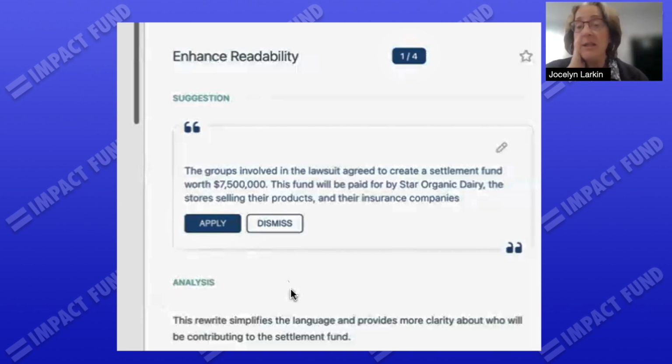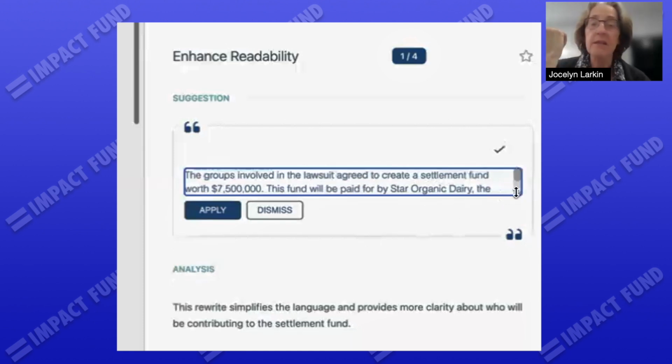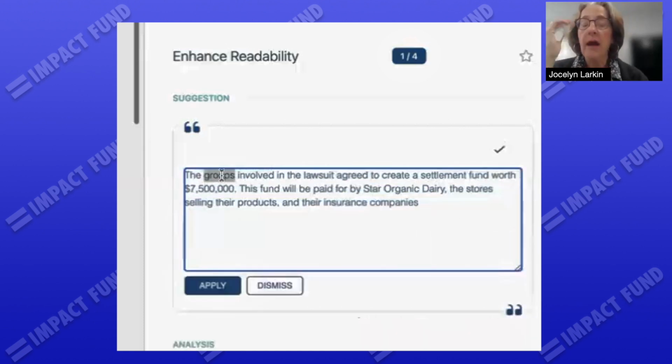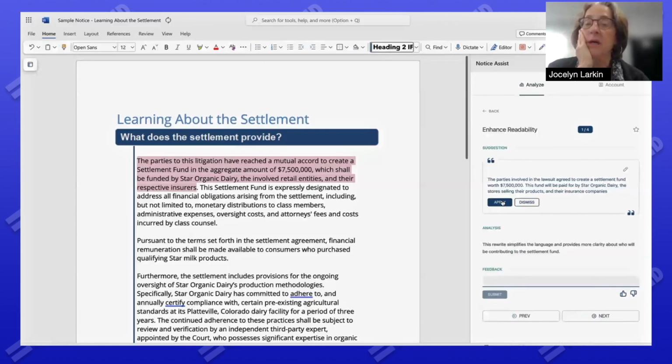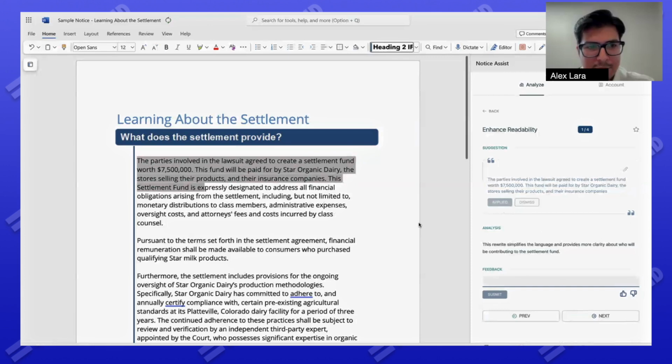So I actually really like this suggestion, except I don't like the word groups, because I think parties, that legal term, is necessary in this context. So Alex is going to go in, he's going to change it to parties, and then great. So let's just apply it and click it in. So we've corrected it and we can move on to the next one, Alex. All right.